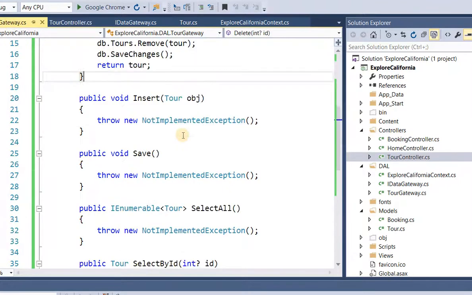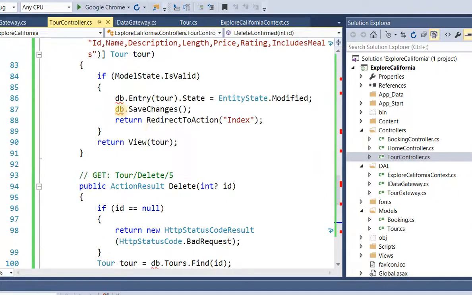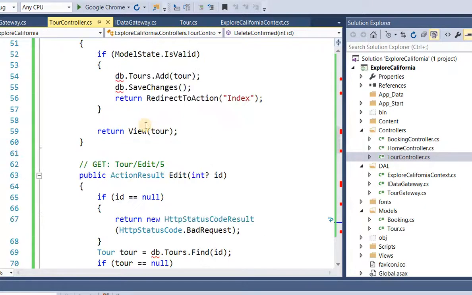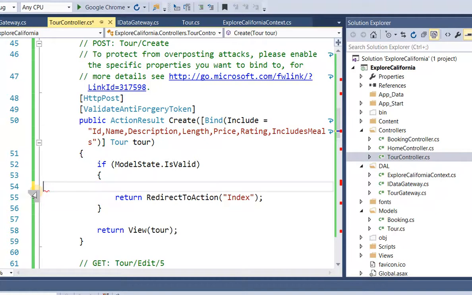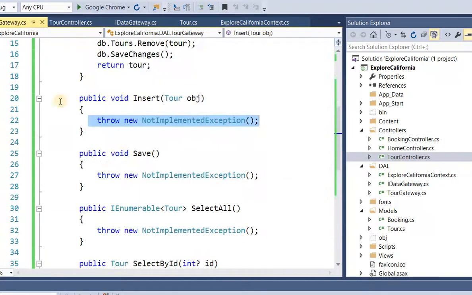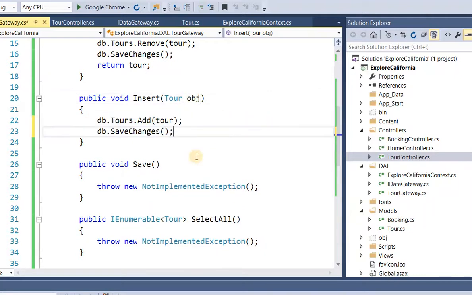So we go back to this insert, right? And I need to implement this insert for the tour gateway. So I go to the controller and see how I create a new tour here. So this is basically the code for creating a new tour. This is to make sure that my data model is valid. So what I'm gonna do is copy this one, and paste it here.